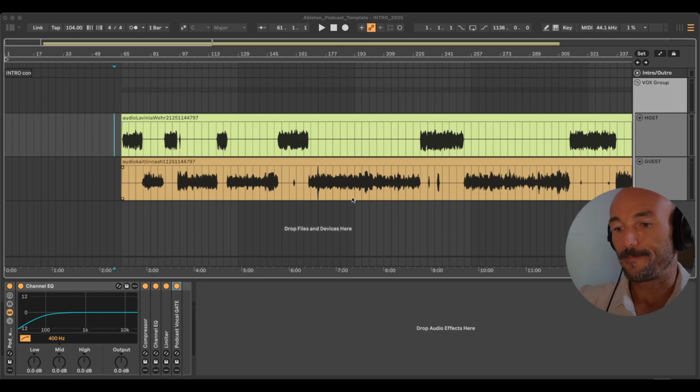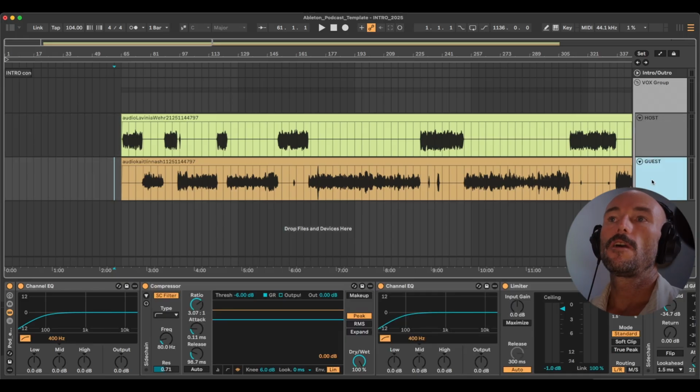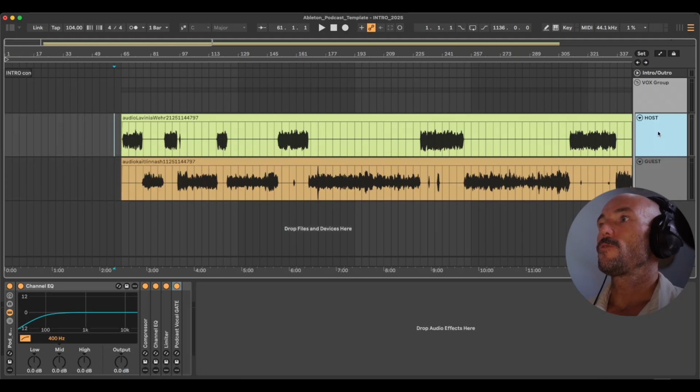Let's jump in. All right, so let's start off by just checking out the tracks here in the template. It's set up with just 2 audio tracks at the moment, one for the host, one for the guest. You can obviously duplicate those if you need more speakers, more voices in your template, but this is just the basic setup for now.